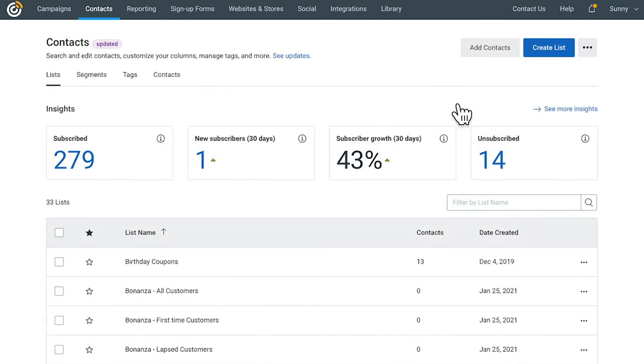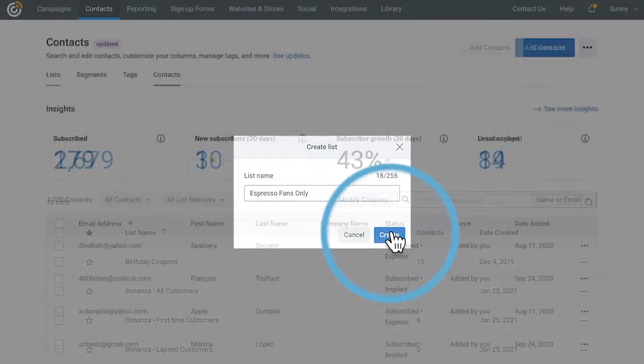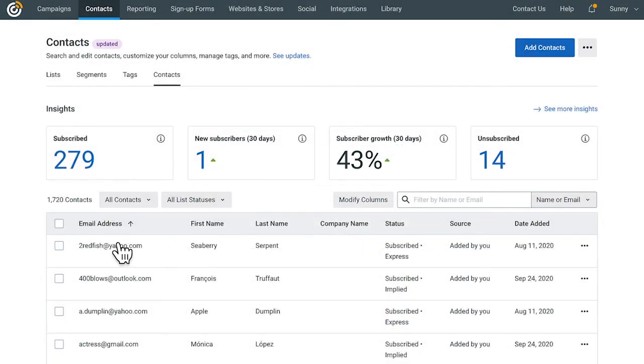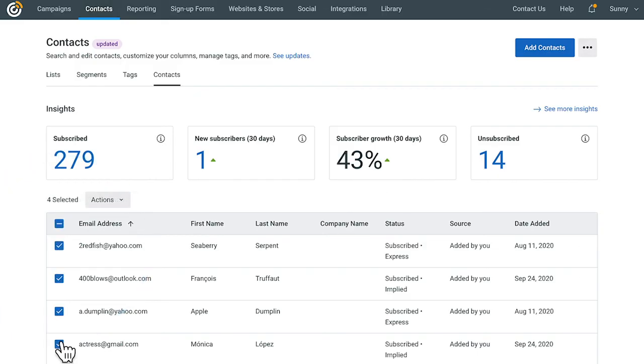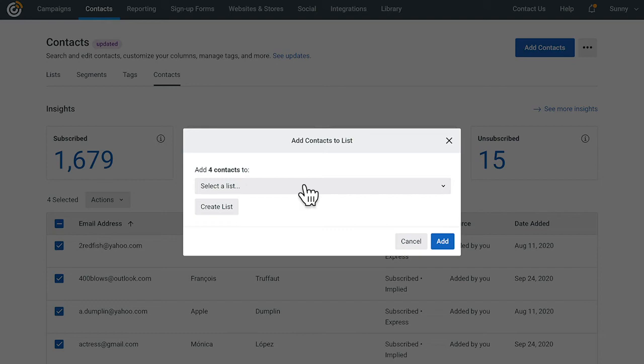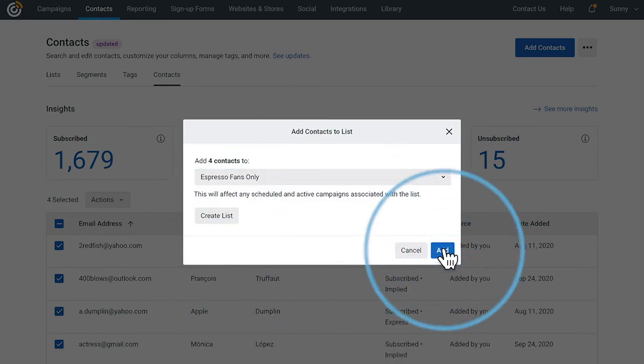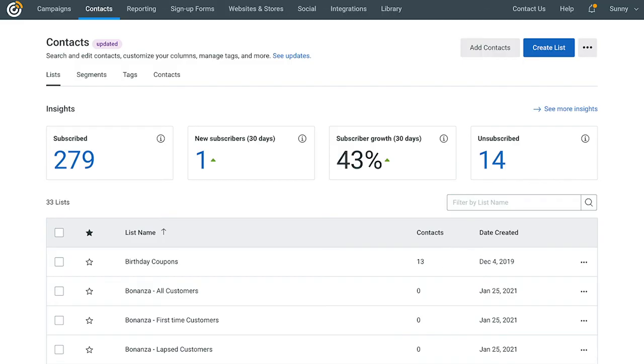If you're more of a do-it-yourselfer, you could always segment your lists manually. Create as many lists as you need. Select the contacts you want and add them to the list you create. For example, you can segment your contacts by location, email address, birthday month, and more.